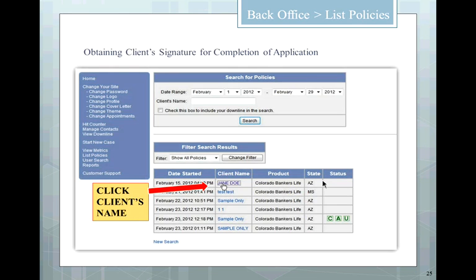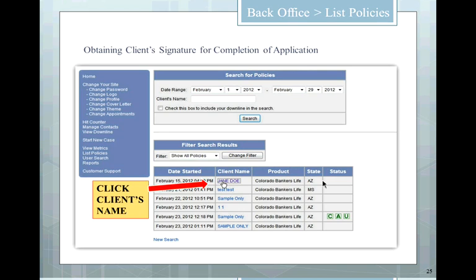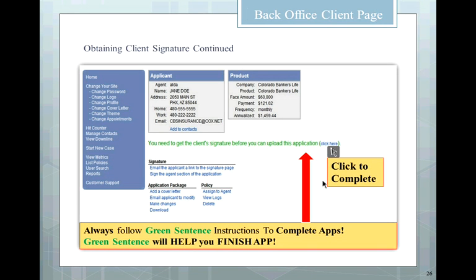Notice there's a pattern right here, guys. Pretty simple. We did this on purpose just to make it real easy. So when you're in the back office, you're on the list policies page. You're going to click on your client's name. There's nothing in the status bar because we haven't collected any signatures yet. So you click on your client's name, and then you're going to see that green sentence. There's that green sentence again. So the green sentence is saying that you need the client's signature before you can upload the application.